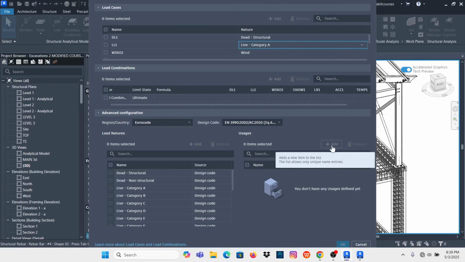So if you want a detailed lesson on how to configure the loads and the load combinations, please comment there. I'll do a video for you. So these are the enhancements in terms of the loads and load combinations in Revit 2026.